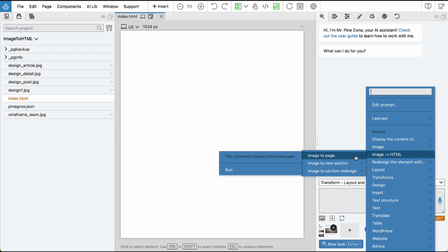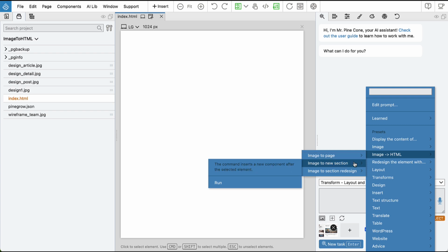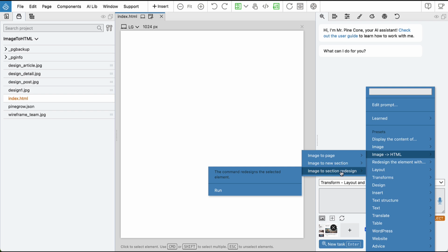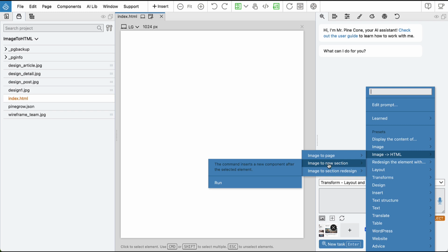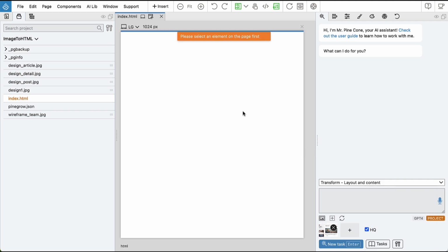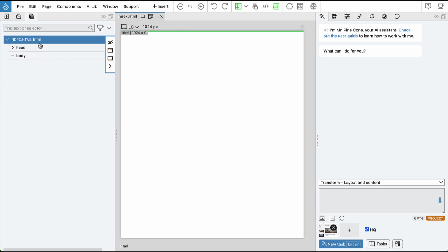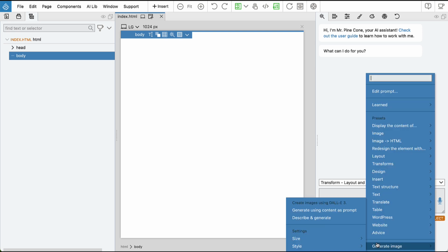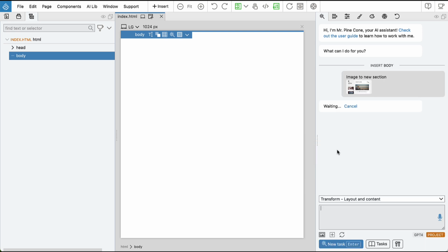One is image to page, and this generates the whole page, but that's not really practical unless the page is very tiny and small. So it's much better to go section by section, and that's why we will use the image to new section task. And the third one is image to section redesign, that redesigns an existing website section according to the uploaded image. But here we will do a new section. So image to new section. Okay, I have to select an element on the page first. So we'll select the body element. And let's go.